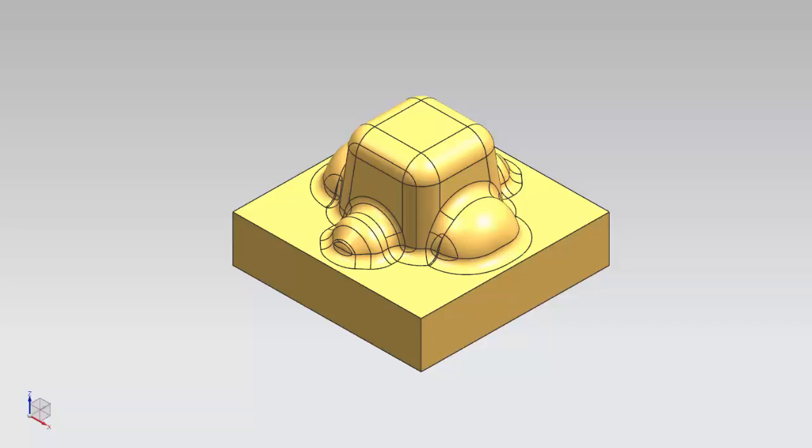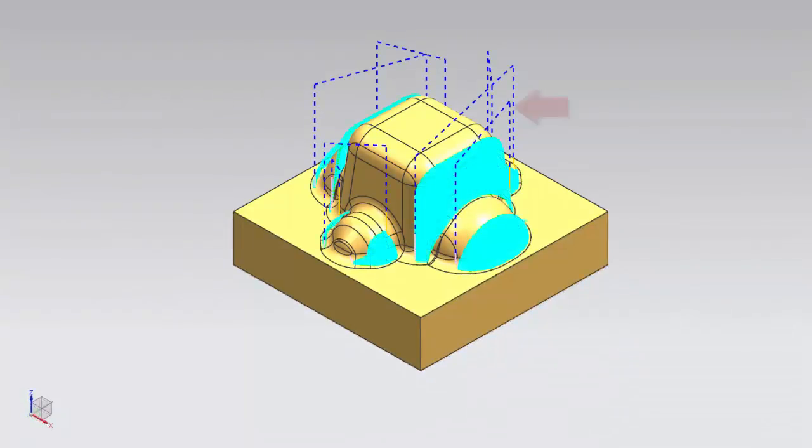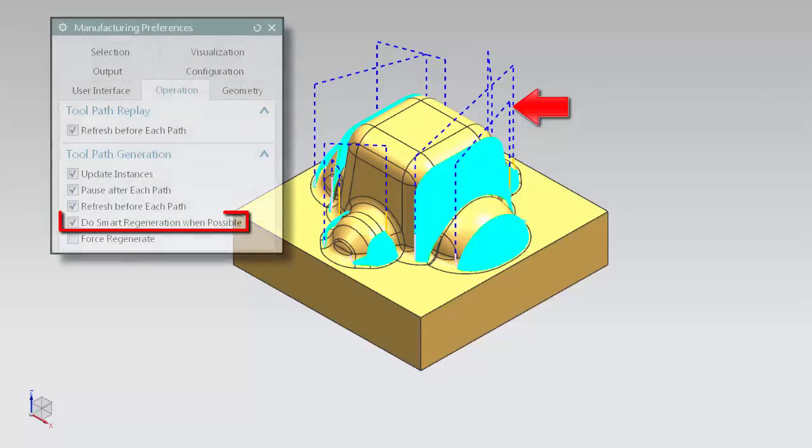Welcome to another in the series of demonstrations designed to get you quickly up to speed with what's new in NX CAM. This video will demonstrate how you can now regenerate only non-cutting moves when only non-cutting move parameters have been changed. This can result in significant savings in toolpath processing time.